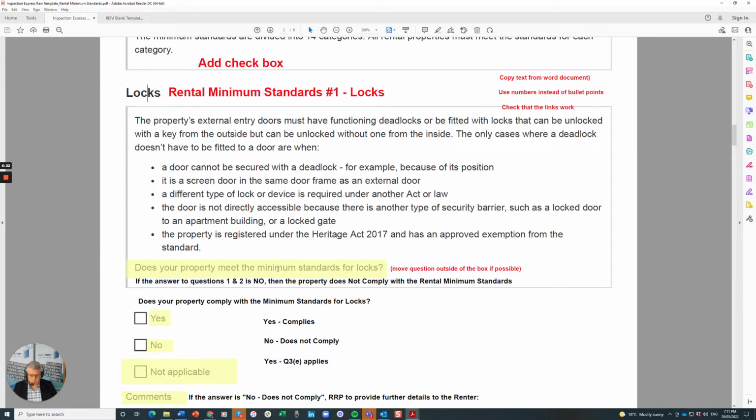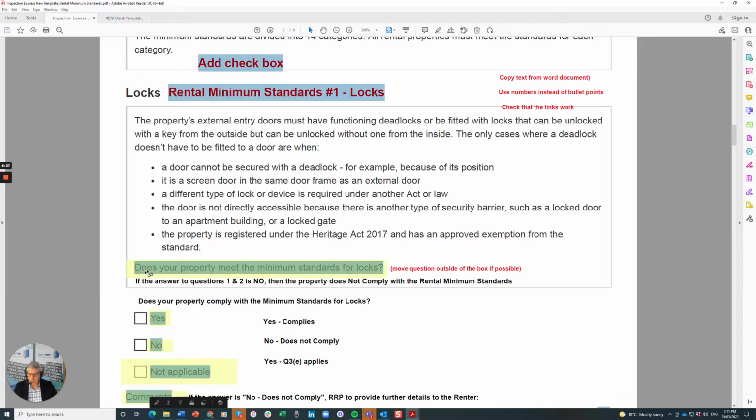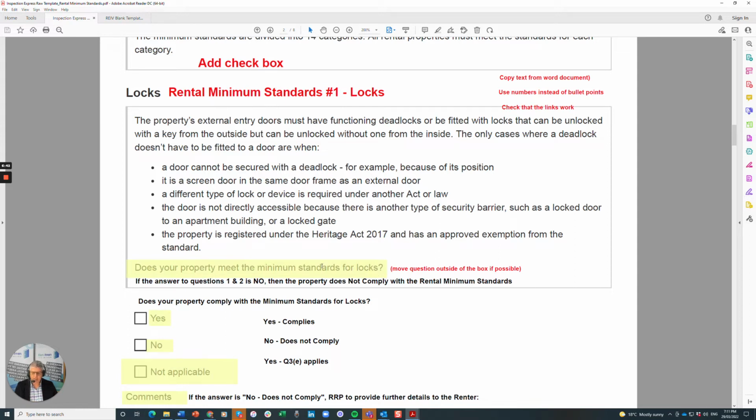But what we've got down here inside of their template is: does the property meet your minimum standards for locks? That's okay. So that sits inside the box. Ideally, what I'd like to see, if we can, is to put it outside the box, because that question really links through to here.